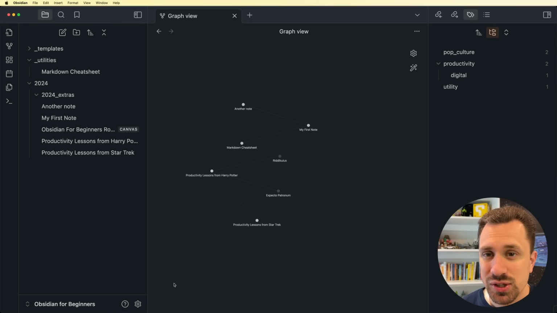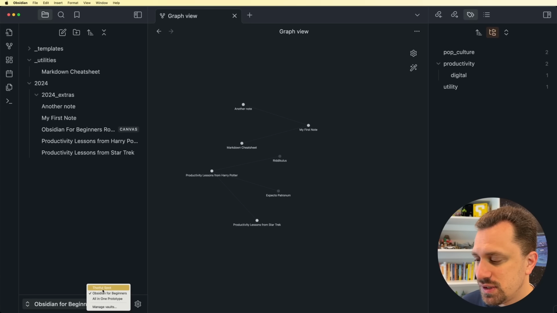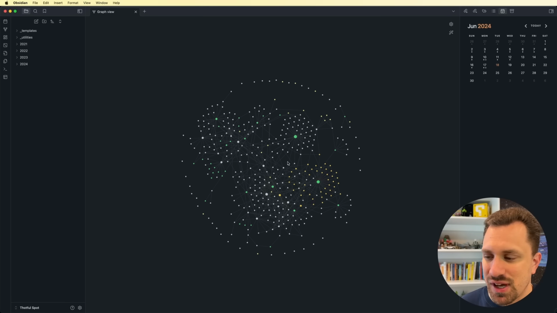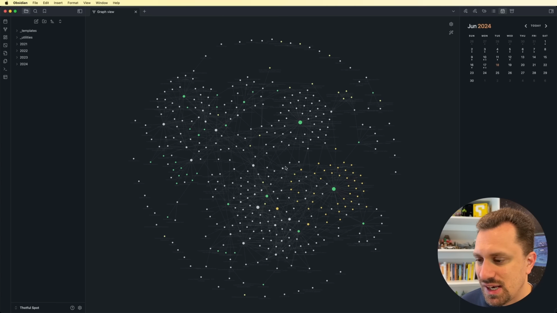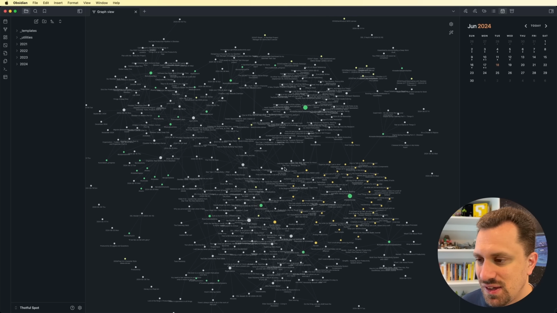Just to give you an idea what it could look like when you have a lot of notes, I'm going to open up my personal vault. And we can see the graph view that I've got going in my personal vault. As you can see, I've got a lot of stuff going on here. And as we zoom in, you start to see all the titles of everything start to come into focus. It's difficult to figure out what it is that I am even looking at.